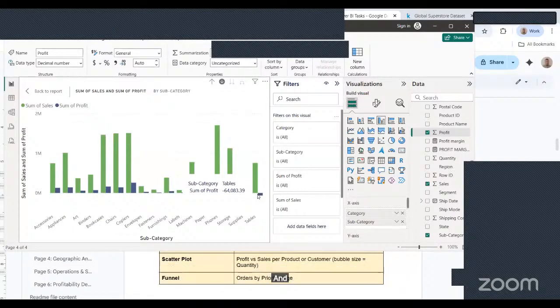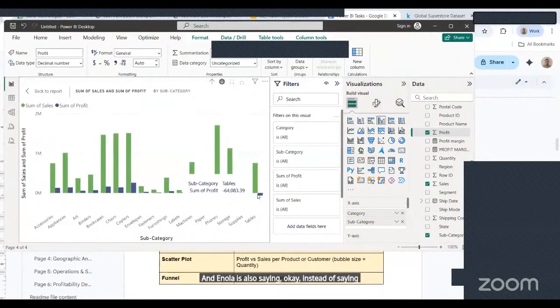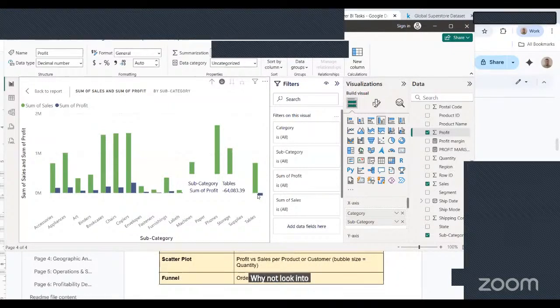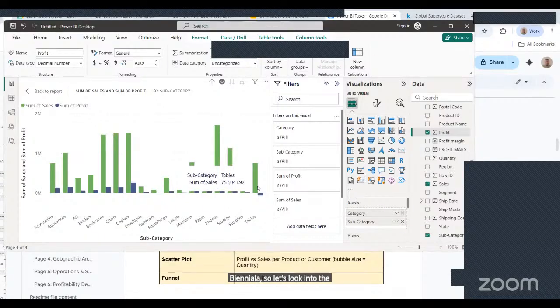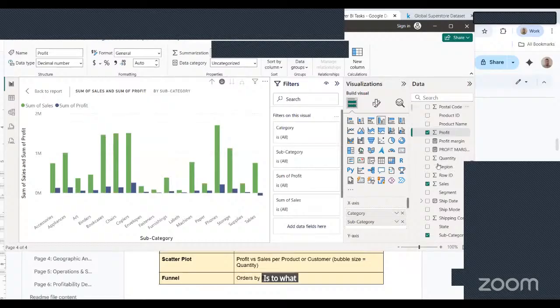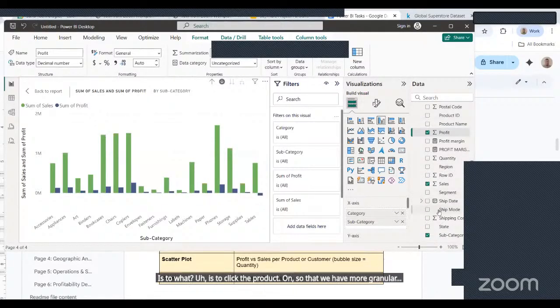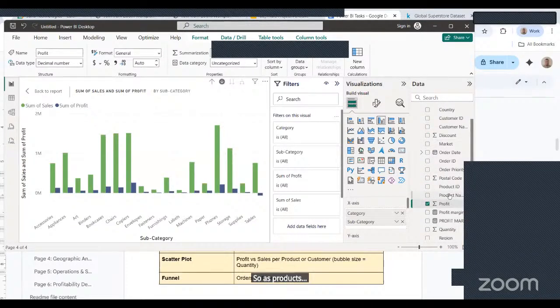And Eniola is also saying, okay, instead of suspending it, why not look into this table to see why we are having this lower sales? Okay, I think this is a good question by Eniola. So let's look into the table and see why. So in order to do that, what we can do is to click the product so that we have more granular. So where is product? So we have product name. We can still drag product name to x-axis.